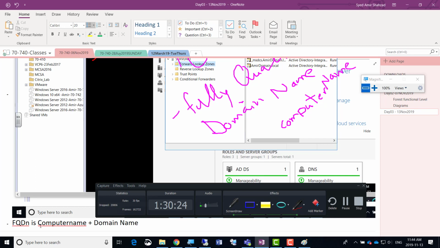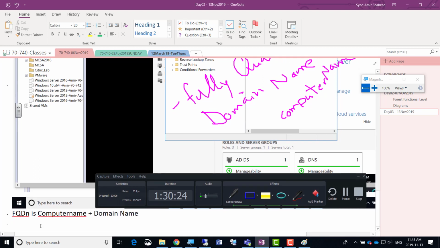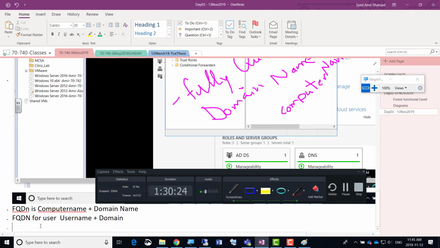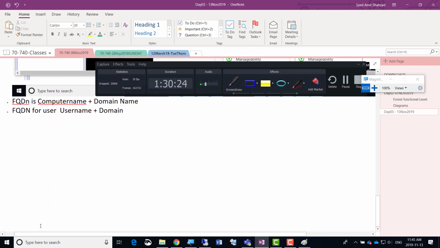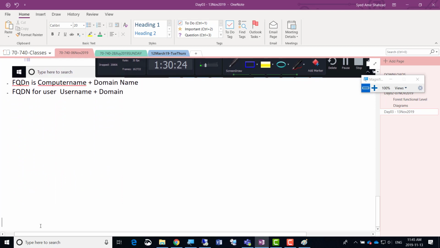Guys, one more thing, FQDN for a username is also there. FQDN for a user would obviously be username plus domain name. FQDN for a printer would be printer name plus domain name. So the logic is the same: an FQDN is computer name plus domain name for a computer, and username plus domain name for a user. So what is the FQDN of user John? John at your first name domain.local, right?